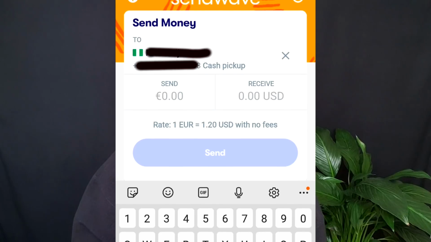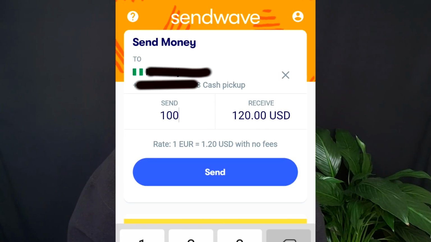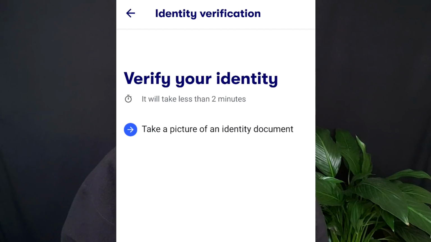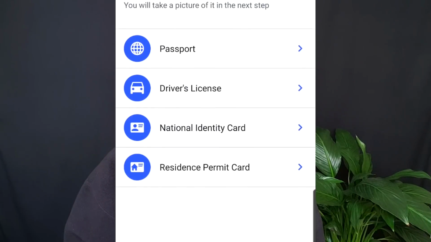Continue. Enter the amount you want to send and you will see the amount your recipient will receive on the receive side. Click send and Sendwave will ask you to verify your identity. All things being equal, it will ask you this once, when you're sending for the first time. Click start to take a photo of your ID.